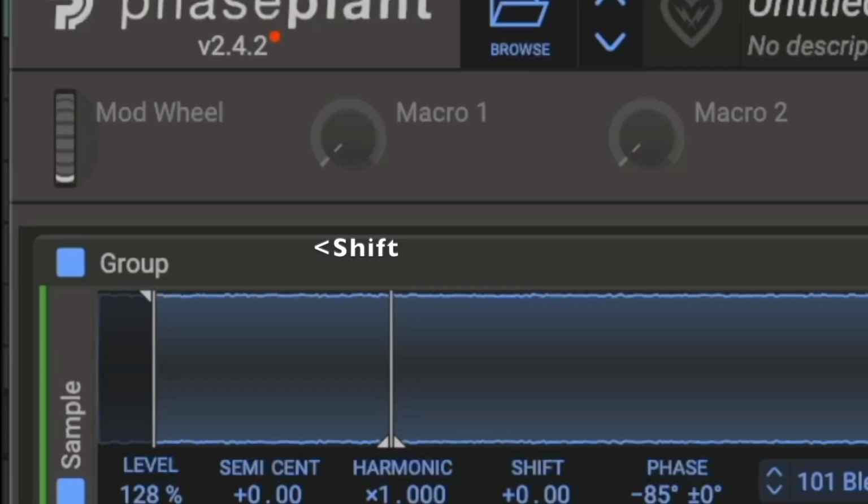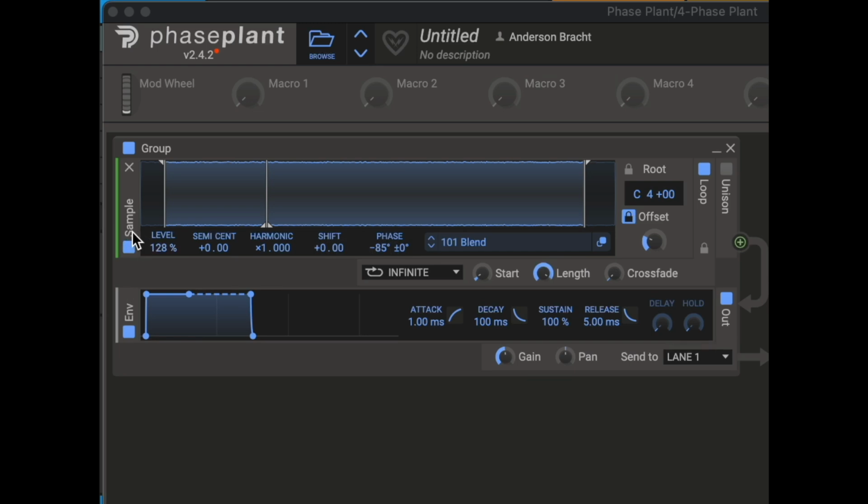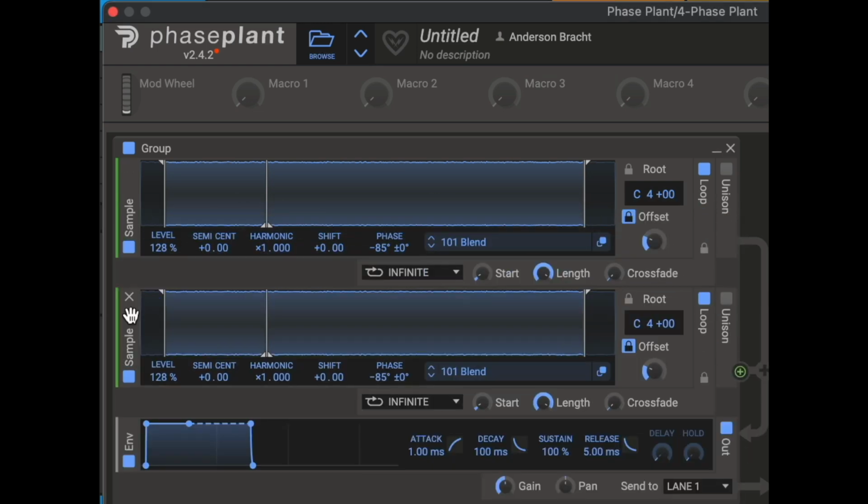To the right of the tuning settings are the phase settings. The phase settings offset the phase of the played sample. The value on the left side sets the phase offset value, and the value on the right side sets the randomness of the phase offset. For more details on tuning settings and phase settings, you can watch the video on Phase Plant's analog oscillator, which also utilizes these same controls.